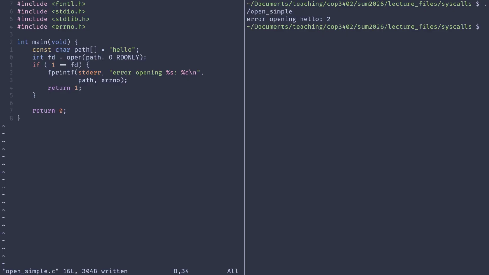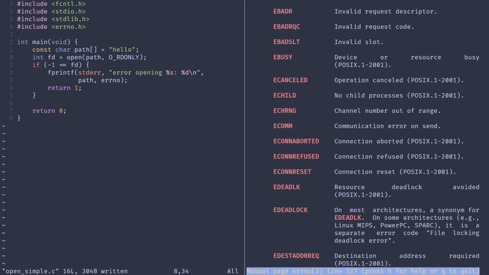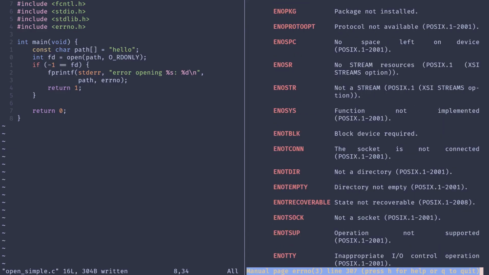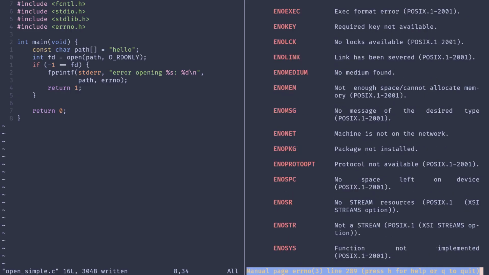So does anyone see any obvious problem with this approach of handling errors and printing them out? You can't really know what the error is. Yeah, we'd have to memorize what error each number corresponds to, which is really ridiculous. We shouldn't have to do that. And in the manual pages for errno, there actually is a listing of every single error and what number they correspond to. These are all provided as symbolic constants, so you could type this into your C code, and it would correspond to the appropriate number. But we shouldn't have to remember what all these mean.